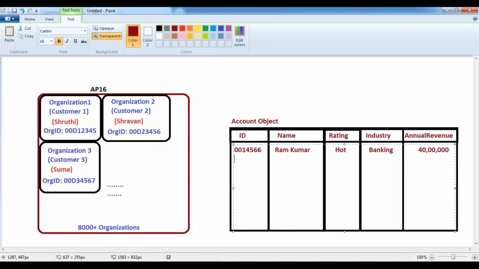Shruti has created one more record also, 001 followed by 5678, and the name is Pradeep. He is the second customer, Pradeep Kumar. Rating is warm, industry is finance, annual revenue is 78 lakhs.